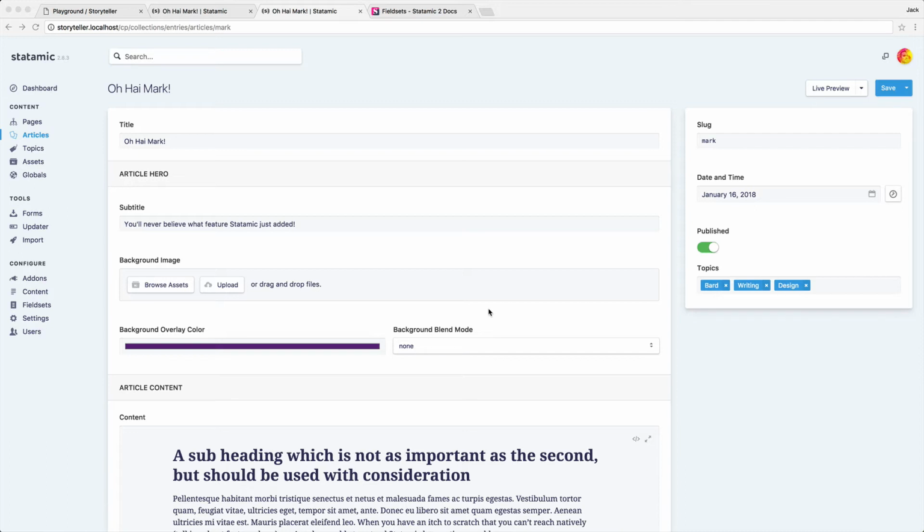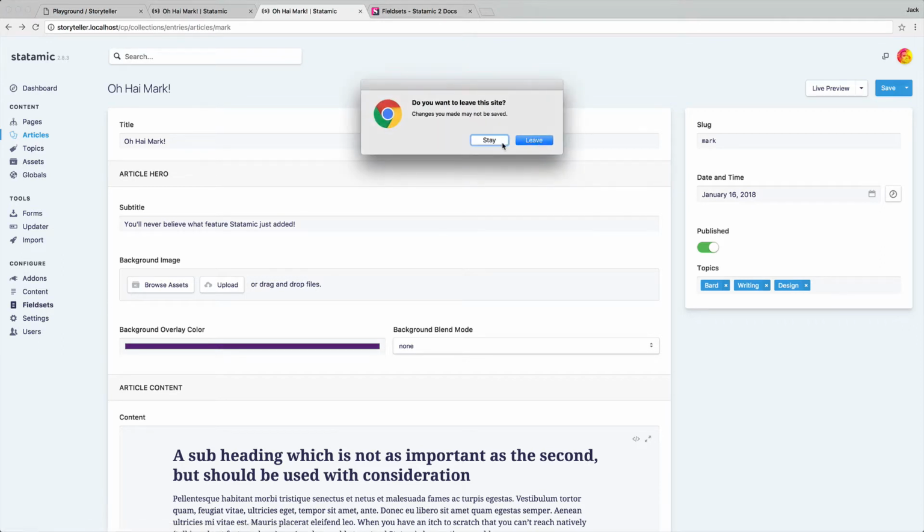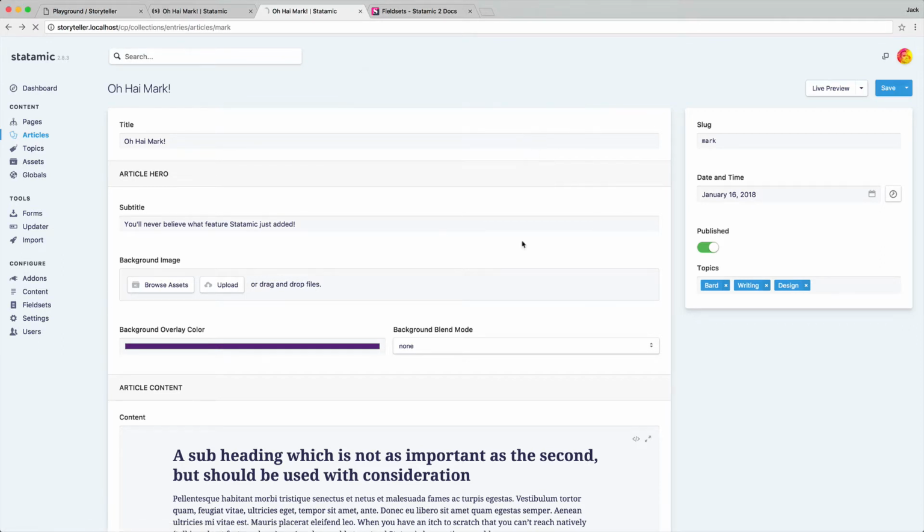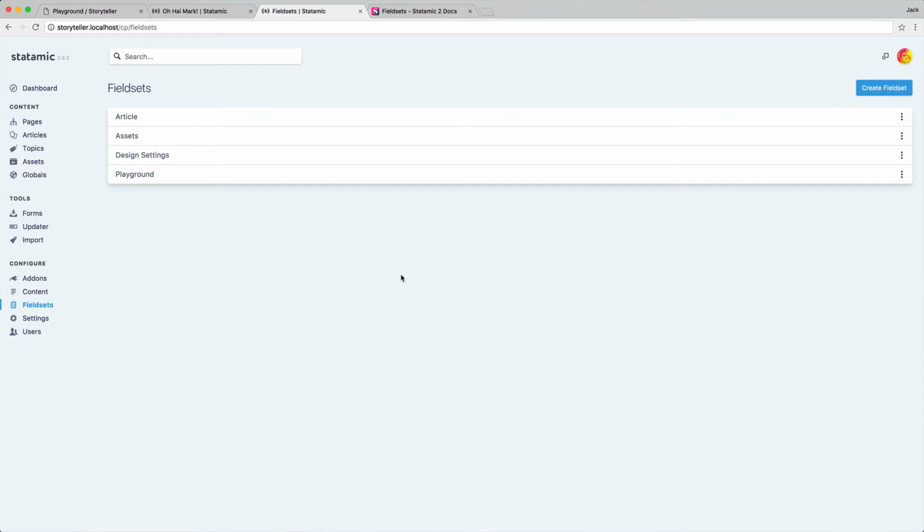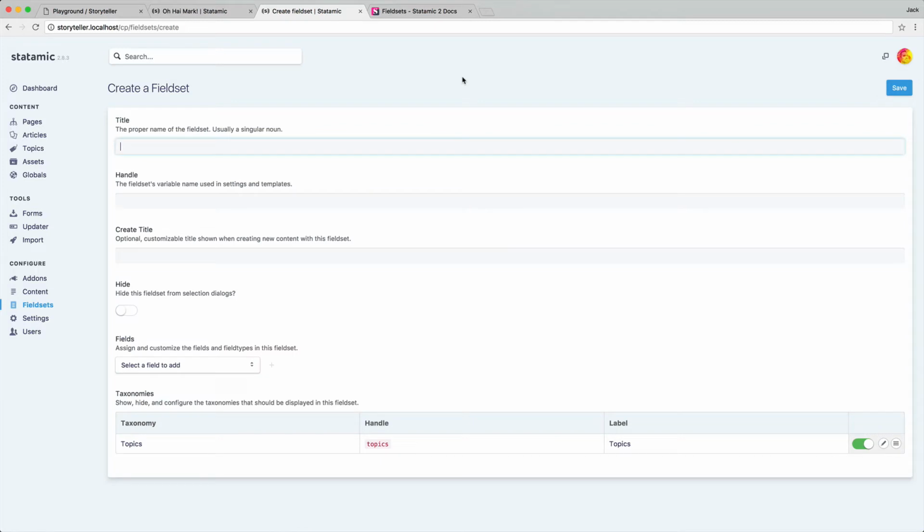Now, if you want to create a field set in the control panel, you're going to come over to this field sets section under configure. Since we made changes to this content, it's going to ask if we want to leave. We do. Don't need to save that. Here you'll see field sets that exist already. We're going to go ahead and create a new one.